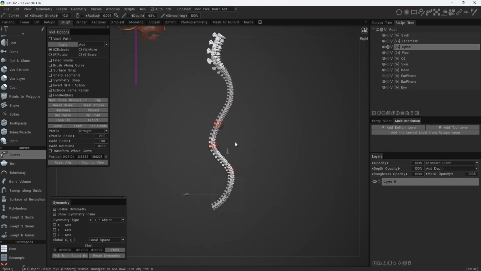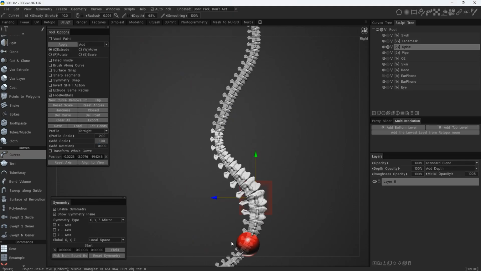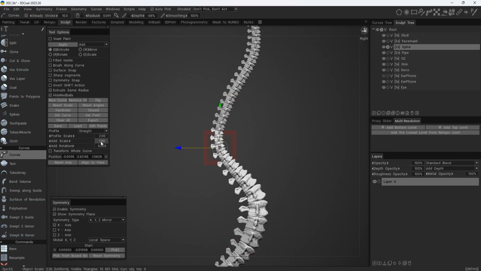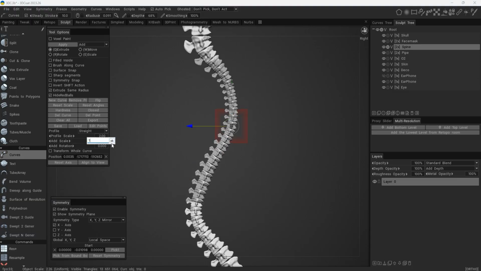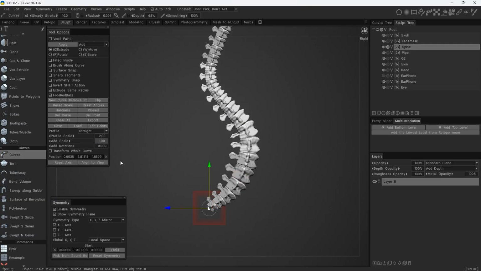But we have to change the proportions and also the scale. So for this part, 2 times bigger. And for the end part, I think it can be smaller. So let's type in 0.8.